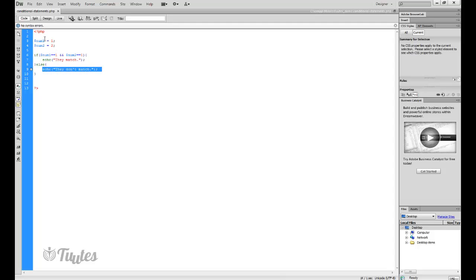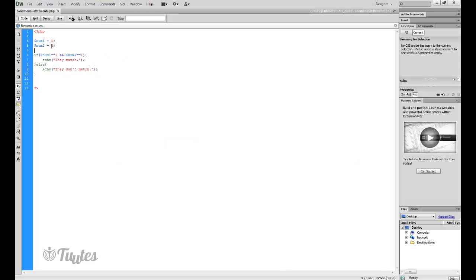Okay, so let's just see that, and we'll run that, and we should see this line here, "they don't match," because of course num1 and num2 are different at the moment. They equal 1 and 2 respectively. So we'll run that page: they don't match. If I were to change num2's variable to be 1, so now it's saying if num1 equals 1 and num2 equals 1, then say they match, which of course they will now, so we'll resave, refresh, and they match.